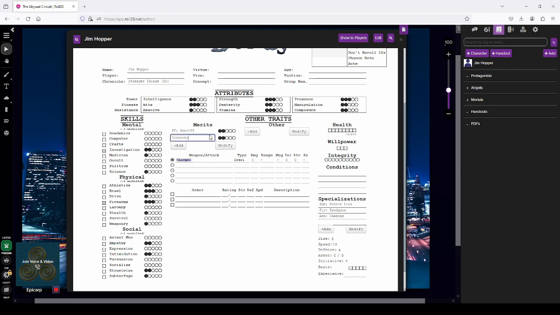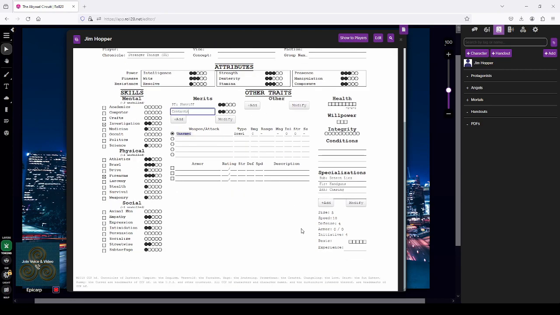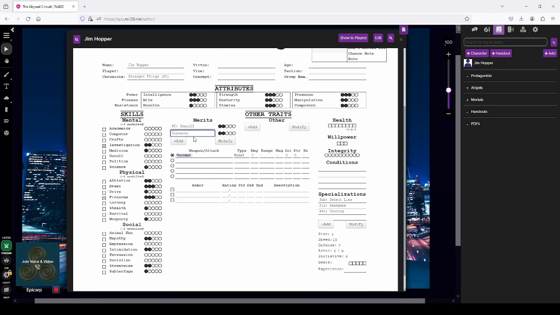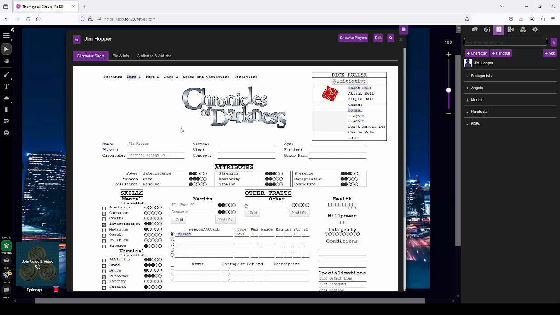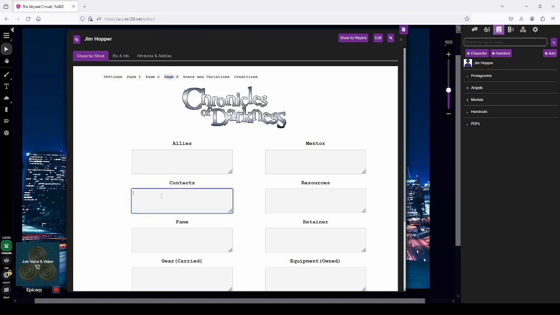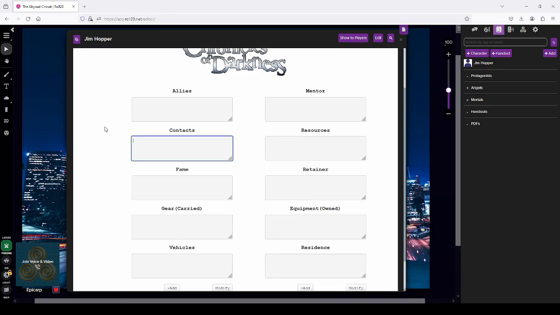Now, we don't have a whole lot of room in here. I suppose we could use... No, we'll just put in other traits, and I can't remove it now. Oh well. We can go to the third page and specify the different contacts. Yeah.